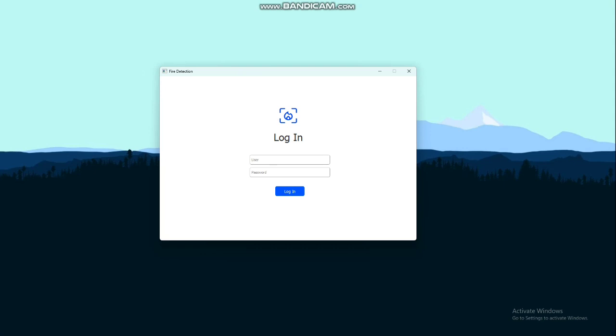To ensure secure access, the app incorporates a login screen connected to the Firebase server. This authentication makes sure that only authorized users can access the application and its features. By implementing this security measure, we can maintain the integrity and privacy of the system. Let's enter the credentials. After entering the credentials, we press the login button.